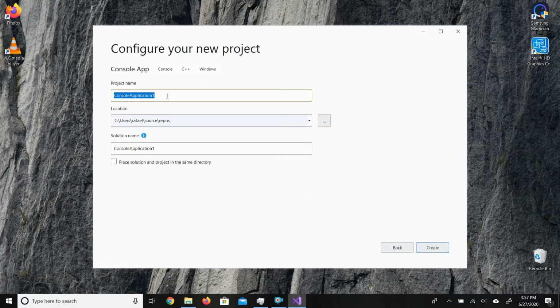So give a name to your project. This is gonna be project 1. You don't need to select this option because it is going to generate another folder inside your project folder. So it's much better to have only one inside.